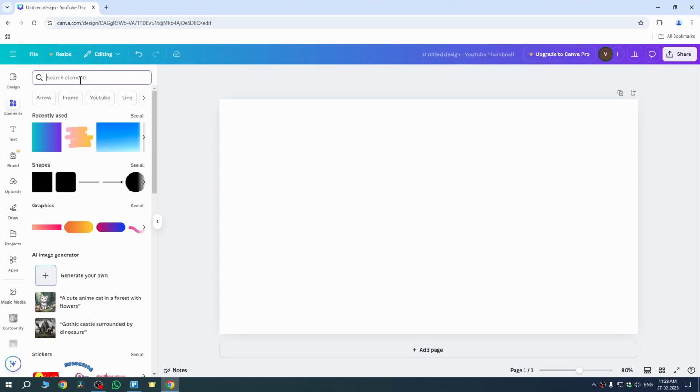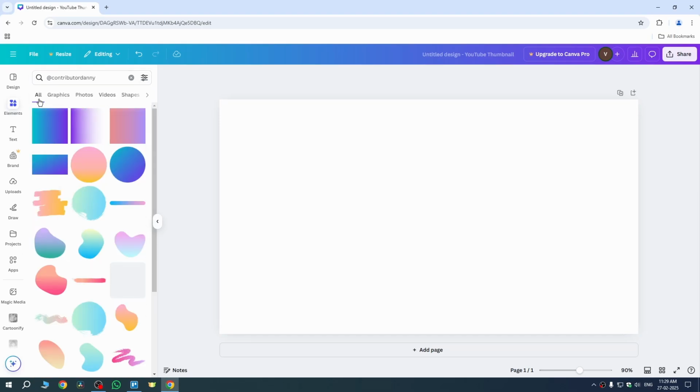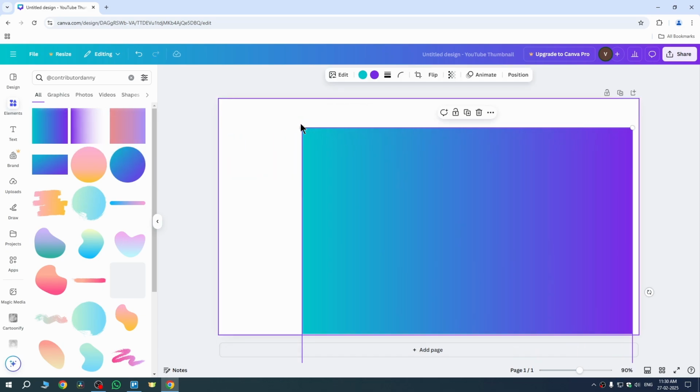So for that, in the element section we need to type in the search bar @ and type contributor Danny and just hit enter. Now here you can see a lot of gradient backgrounds are available here which you can use. Let's say I use this one. I can just drag it into my canvas and let me just resize it.